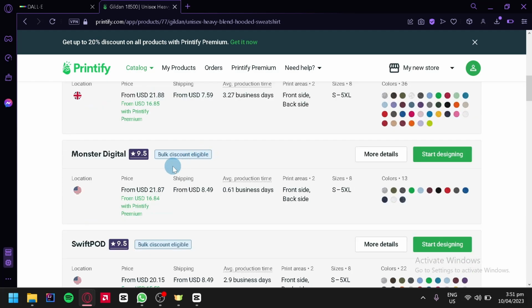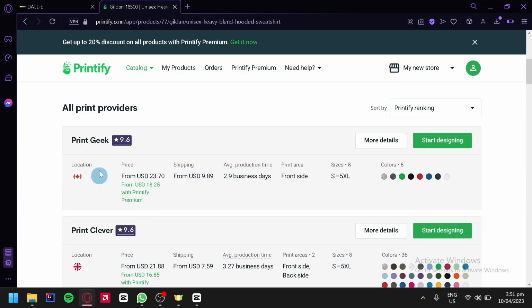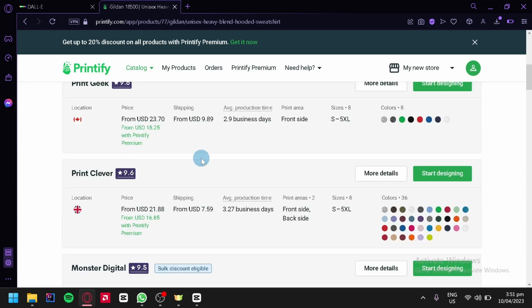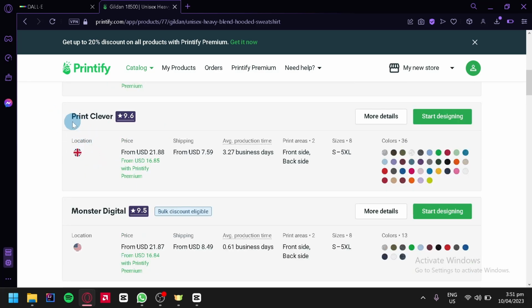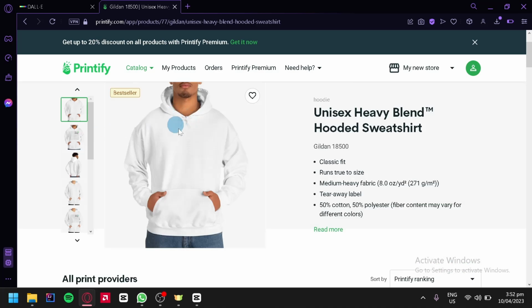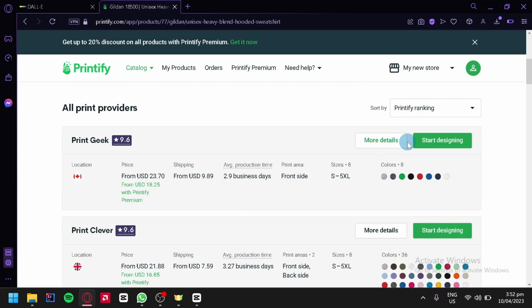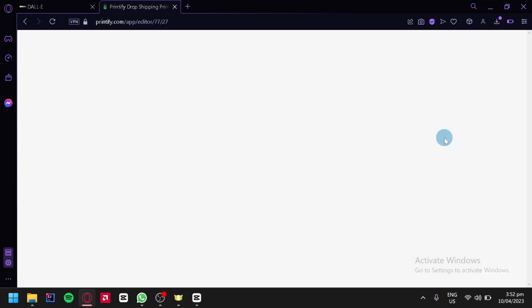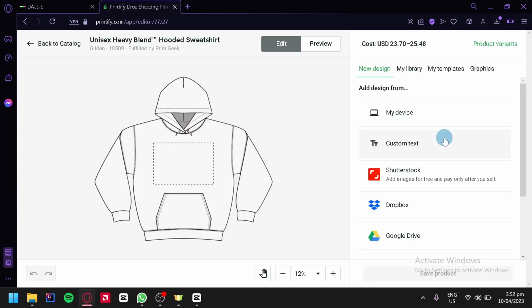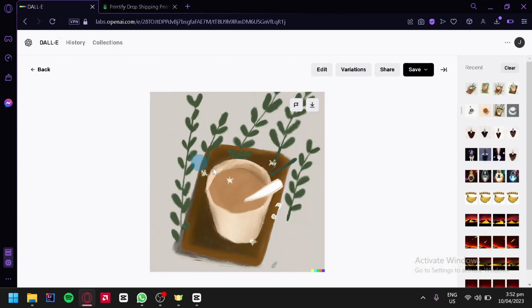Now over here, as you can see, there's a lot of lists. Under the print provider, this is where you would be able to see all the different companies that do printing for this specific product. So you can simply choose any of these options. For now, I'm going to go with the first option. Going to click this. And over here on this page, this is where we will be able to edit our design for our product. As you can see, this is our product from earlier.